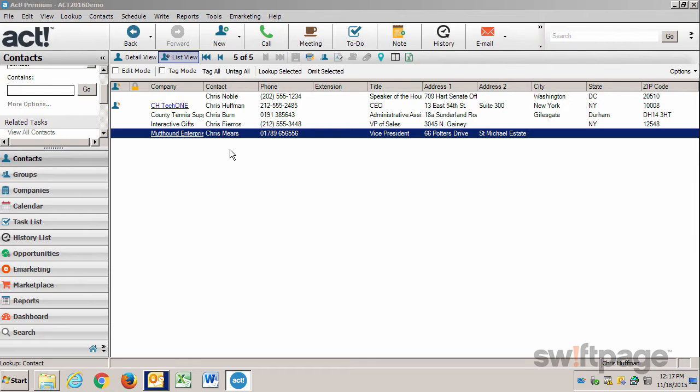The results here are displayed in a list called a lookup. And the lookup type is always shown in the lower left corner of the screen. This is a contact lookup.